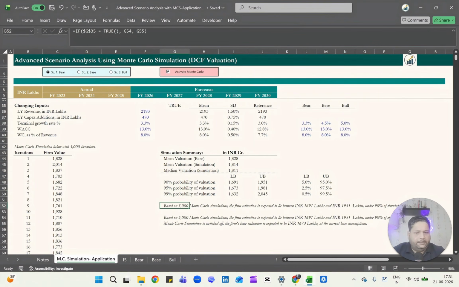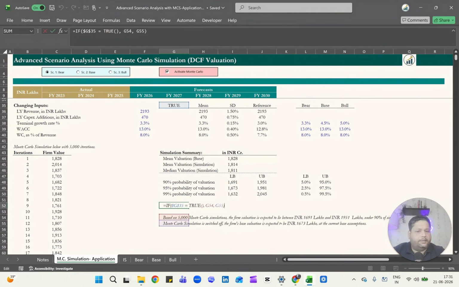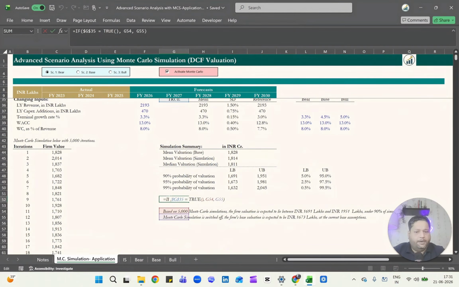Once you have that, create a dynamic text. Because see, I have used a checkbox. That's why I'm creating two texts. Because the moment Monte Carlo simulation is off, I would want the chart to give this comment: Monte Carlo simulation is switched off. The firm's base valuation is expected to be flat. Okay. But you may see different values here because this text and the comment is not yet updated. But the moment data tables run, everything gets updated and it will give you correct values. And now since the checkbox is on, it will pick up this cell.